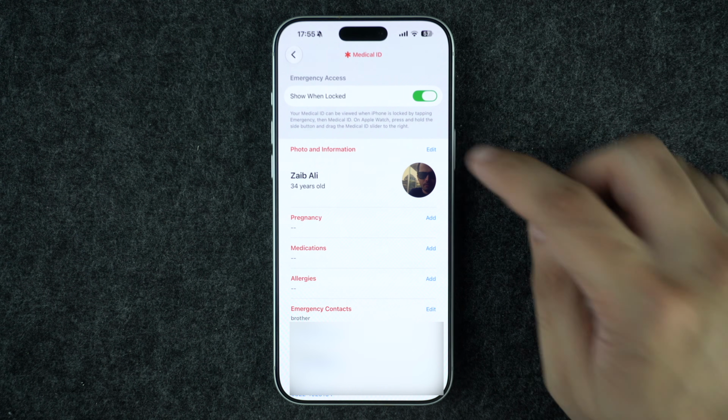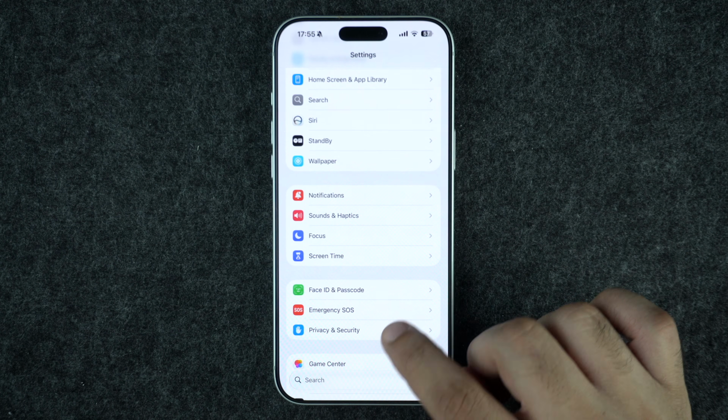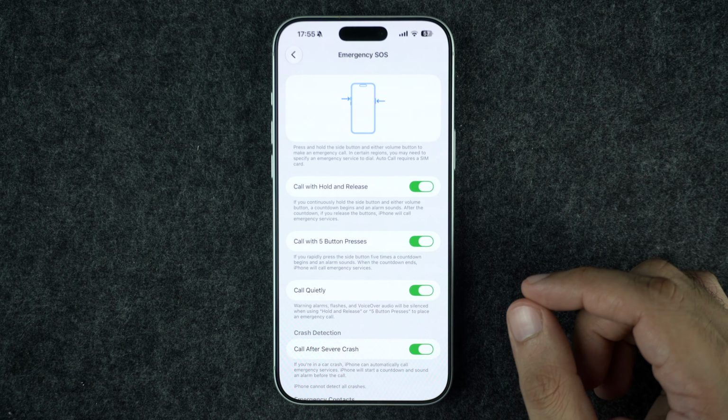So that's how you can enable or disable Emergency SOS on an iPhone. Remember, Emergency SOS is an important safety feature, so consider carefully before turning it off completely.